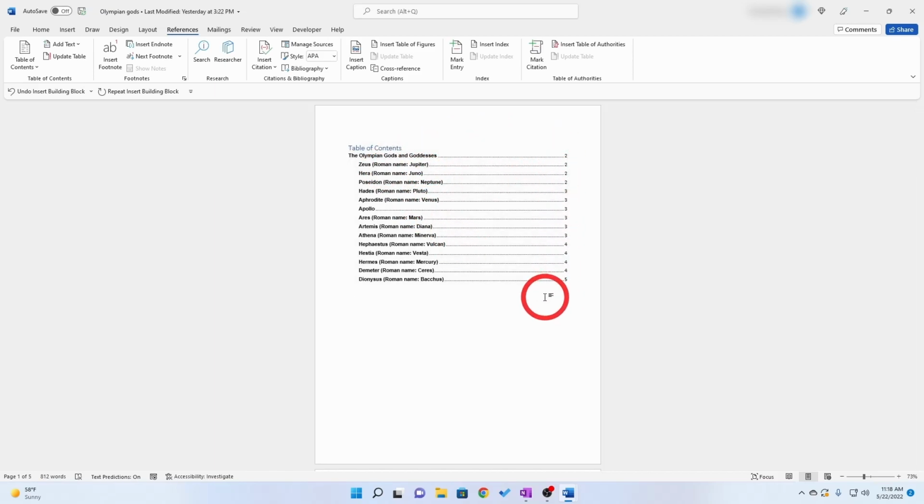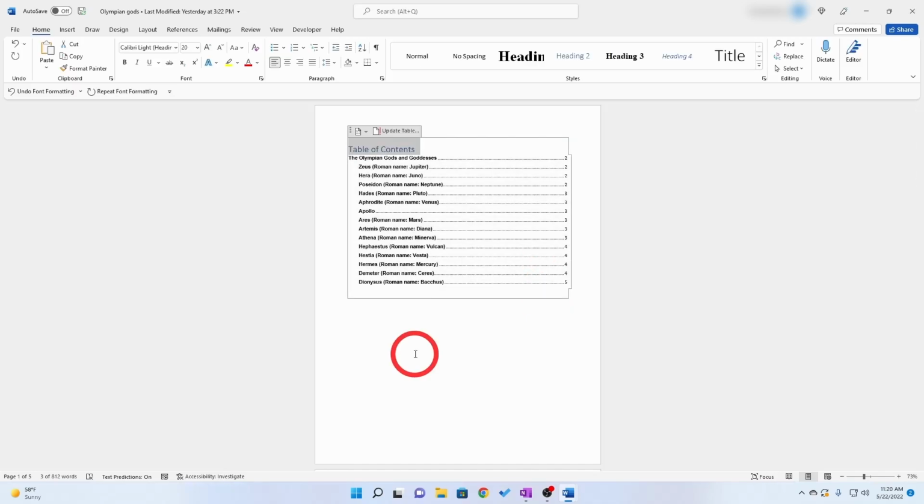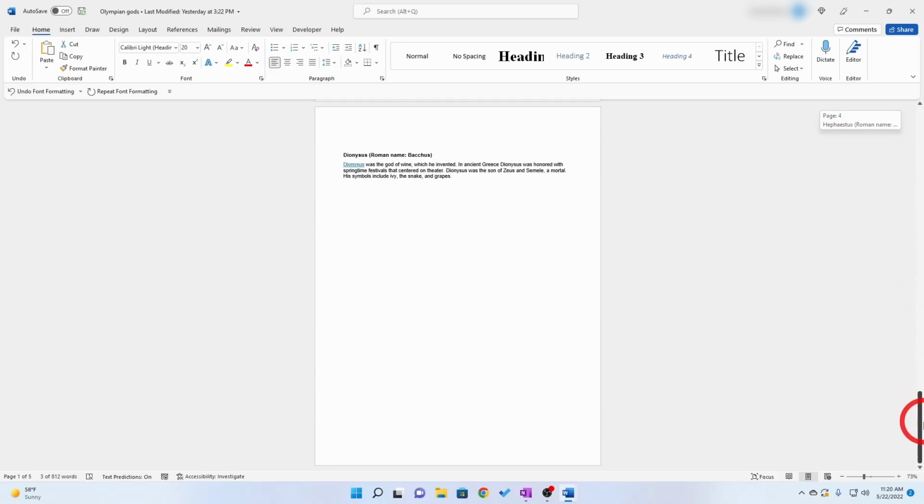Once I have generated my table of contents, I can manually make changes and edits if I wanted to. If I were to add pages, chapters, or titles to this document, I would simply click Update Table. For example, if I scroll all the way down to the bottom of it, I can move my cursor here.